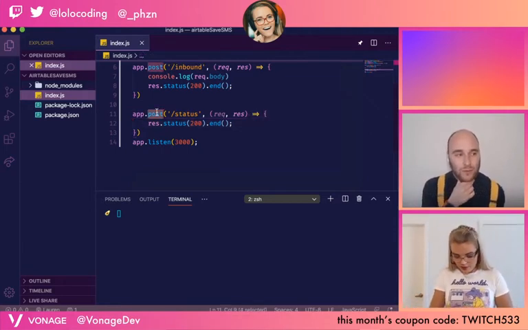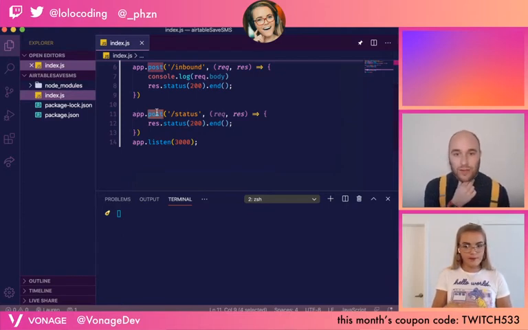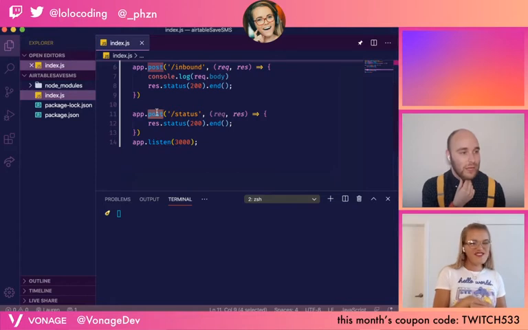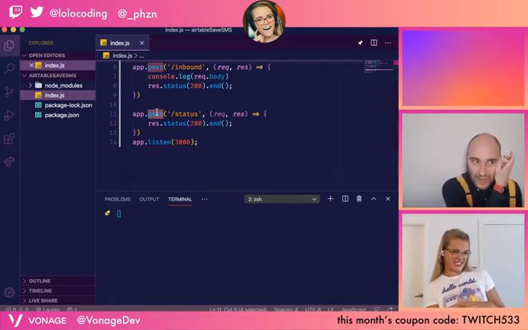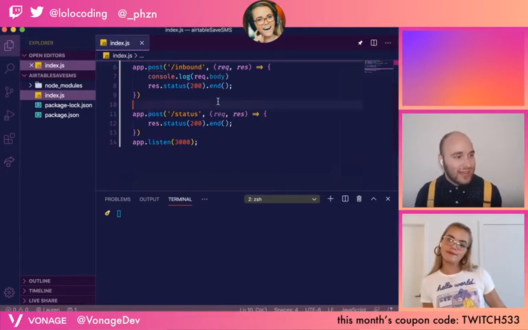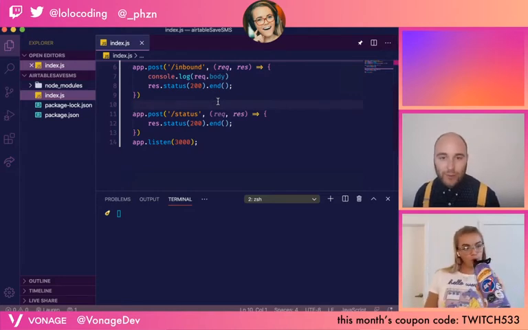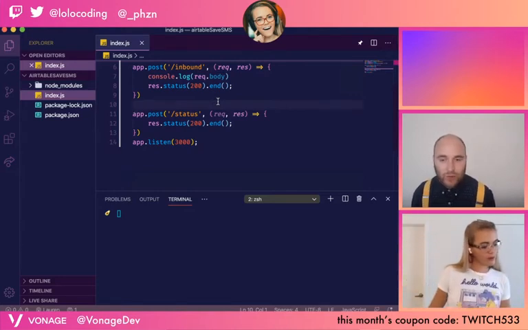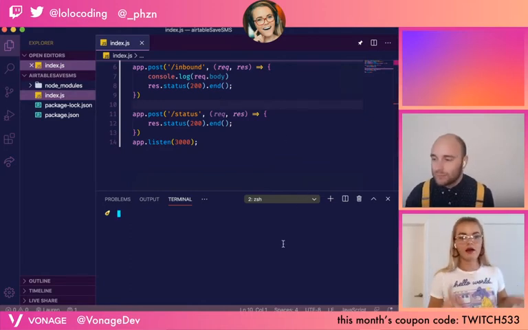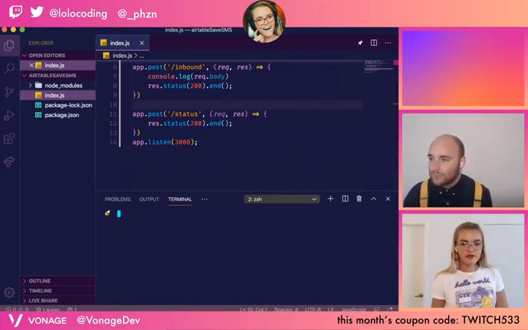So Vonage API, the same, it's a post. You want it to be a post too? Yes, it is a post request because it will come with a packet of data with it. Fabulous. So we've got that. I think at this point we should maybe give it a go and see what logs to the console. Why not? All right, that sounds good to me.